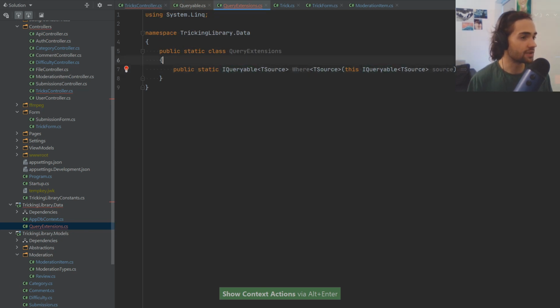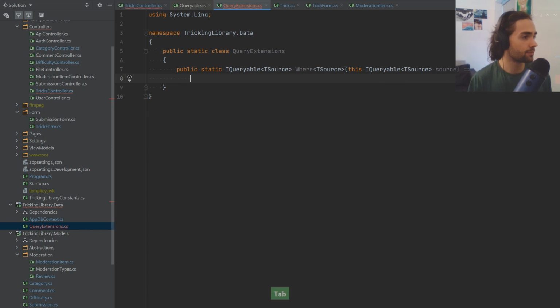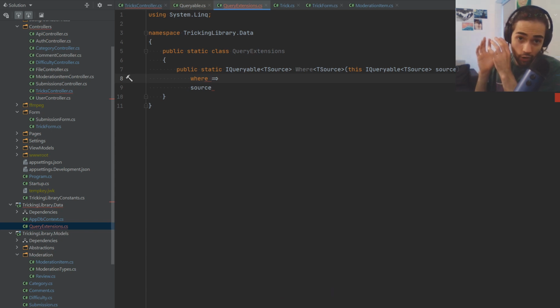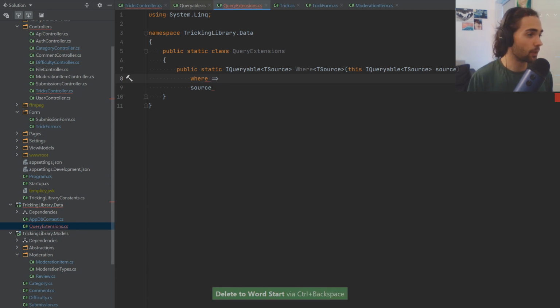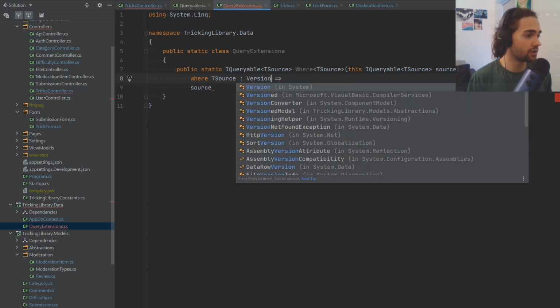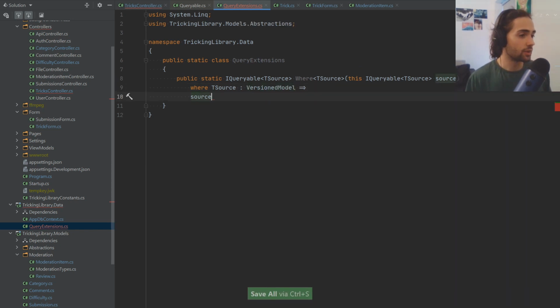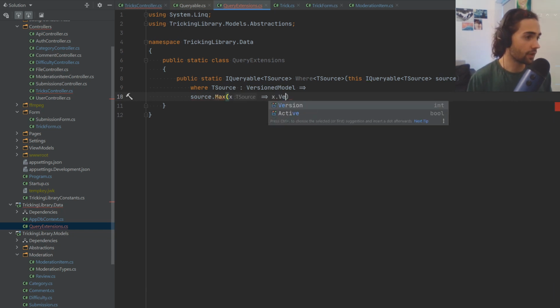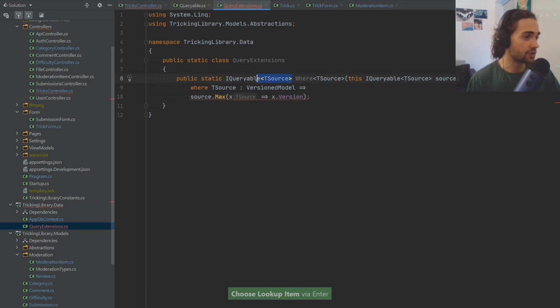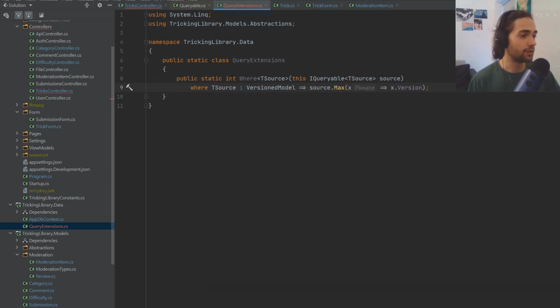And what we want to do is for this IQueryable, we will need to specify that this IQueryable is working on a versioned model, so we can actually extract the version, right? So where TSource inherits from a version model, there it is. So now what we can do is basically say that we want the maximum version, okay? And what this is going to return is an integer instead. And that's pretty much it. We can actually pop it on one line and rename where to latest version.